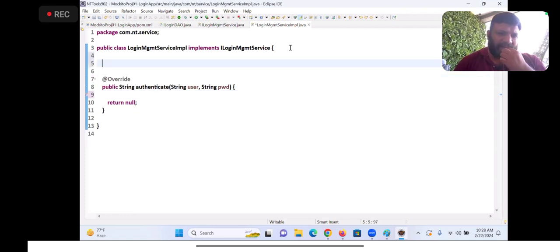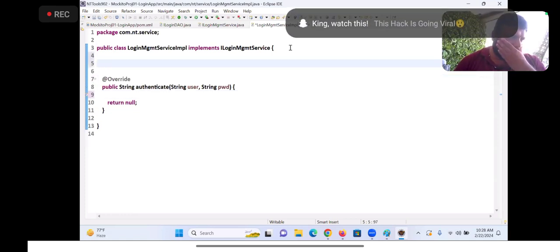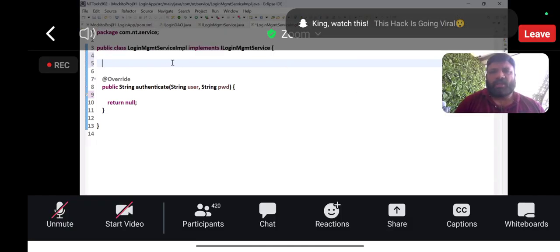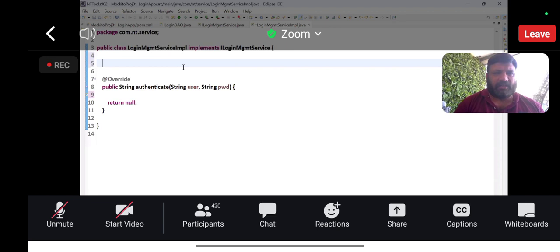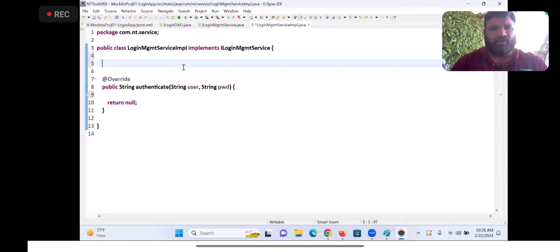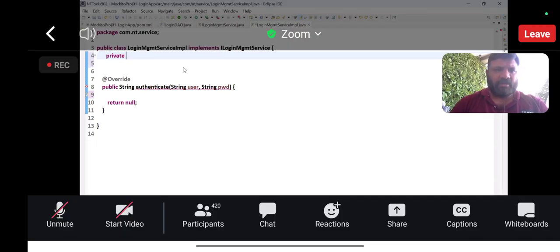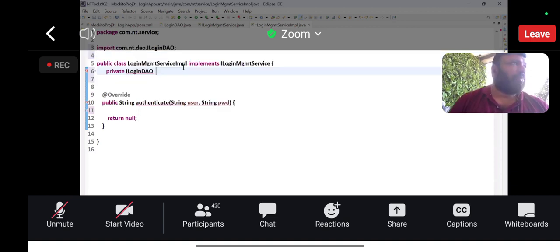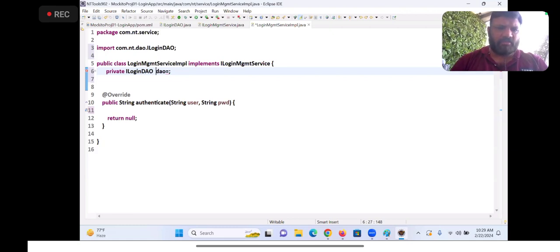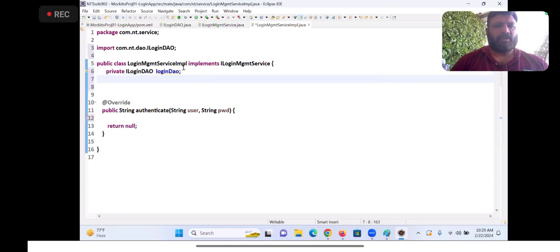Here I'm taking a one-parameter constructor, guys. Let's have a look now. Private ILoginDAO loginDAO. Here is the one-param constructor, guys.